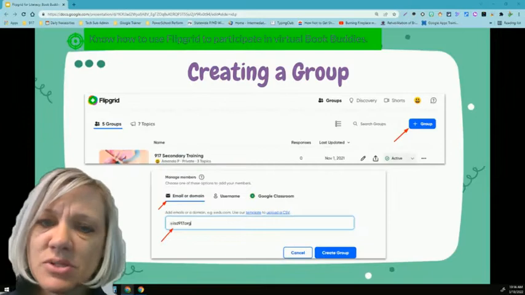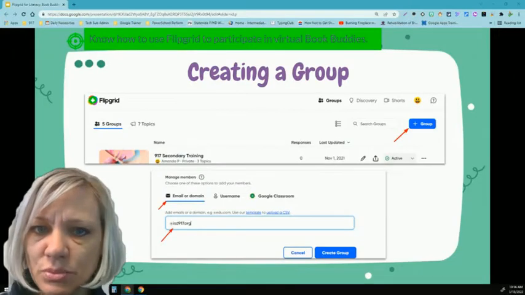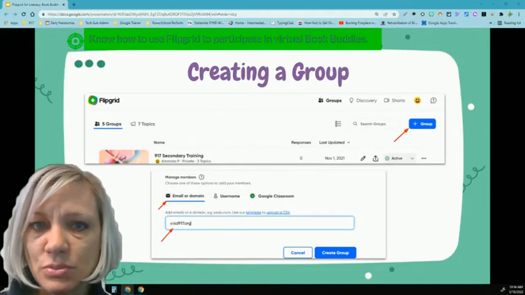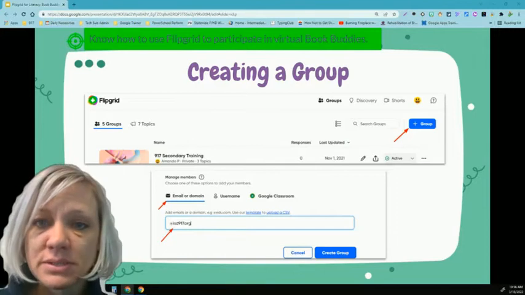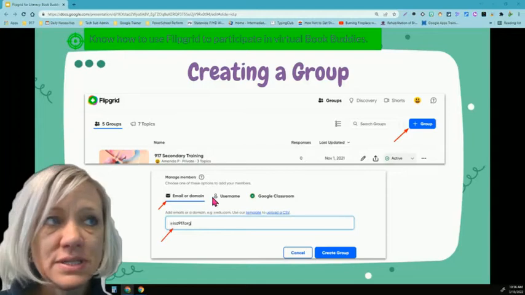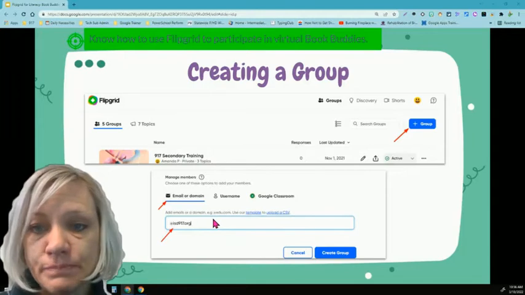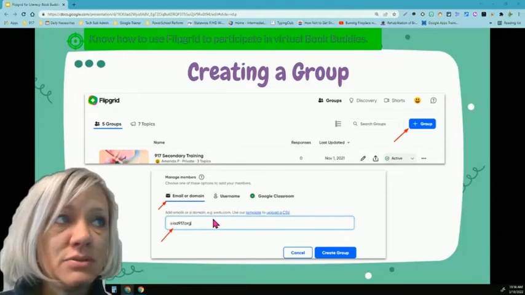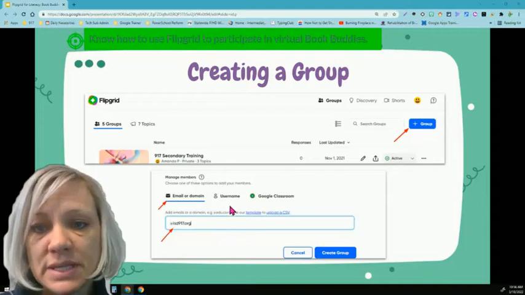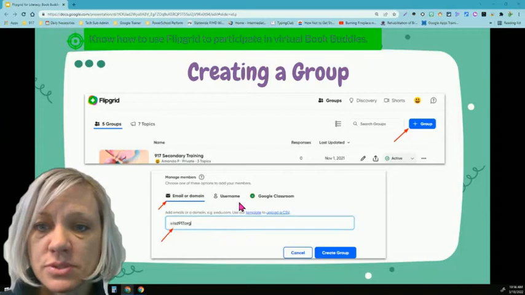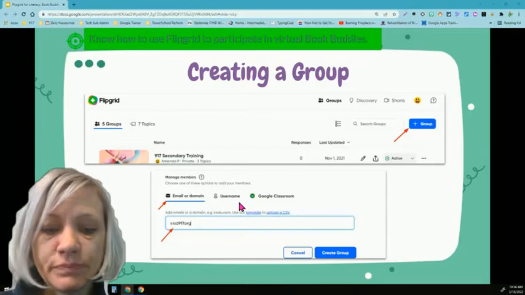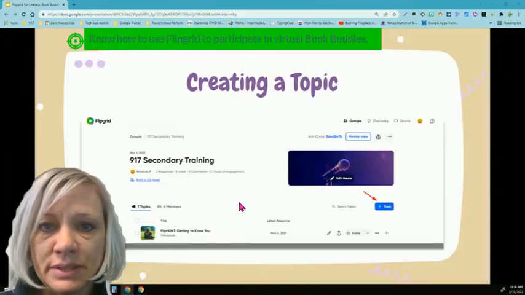So here's some instructions on creating the group. One of the things to remember when you're creating that group is you can limit it just to the 917 group domain. The other thing that you can do is you can individually invite users. And so you can enter in just the students who you want to participate. So that also works well.